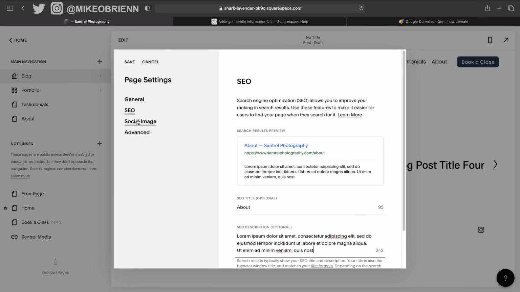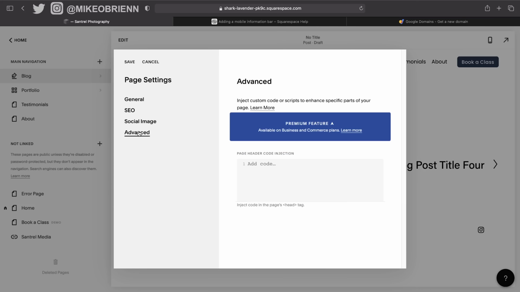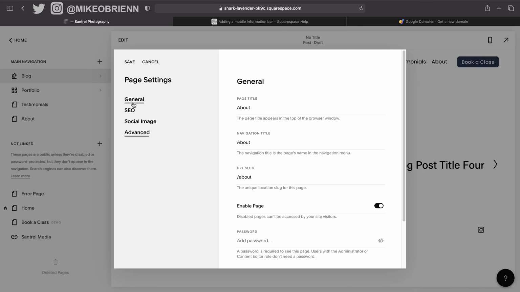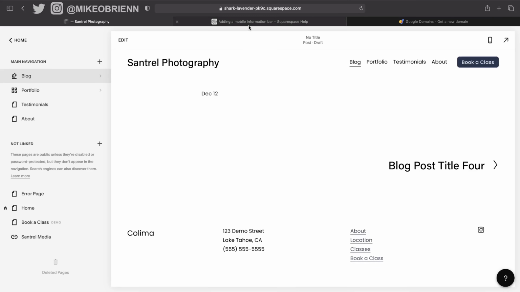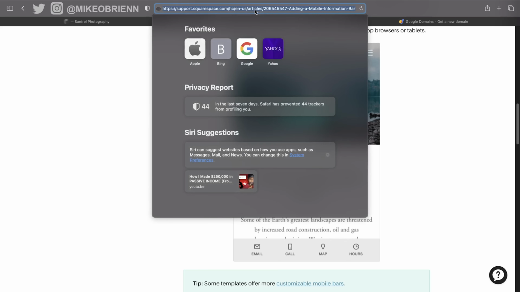Most pages, you don't need to do that. Social image, again, is right there. And then advanced is if you really want to add some other code specifically for this page that's not necessarily SEO related, but it could be for like a header code or whatever you're doing. Otherwise, let's go back and save this, and that is how we are going to set up our search engine optimization.